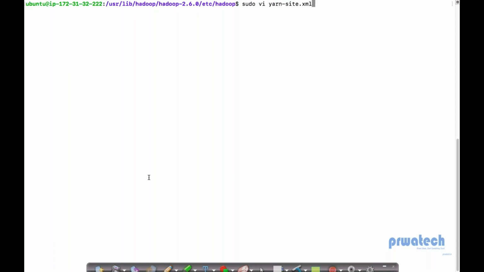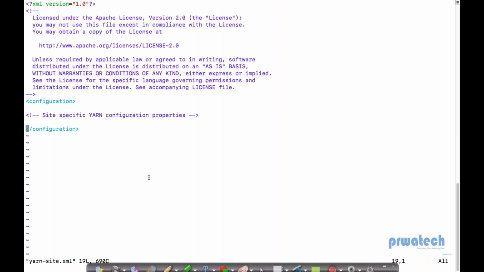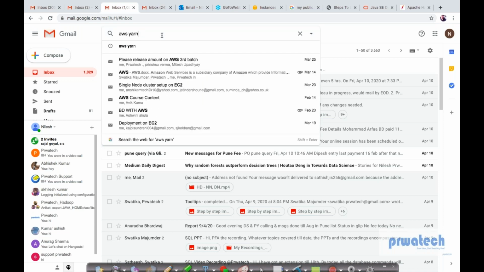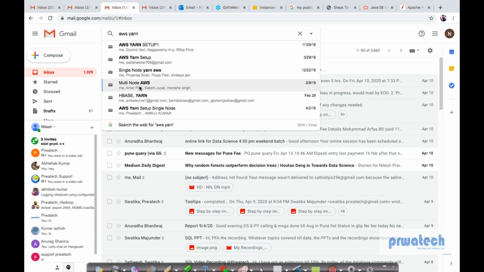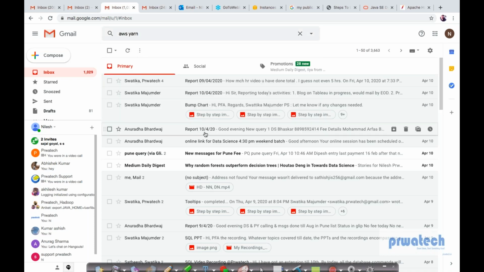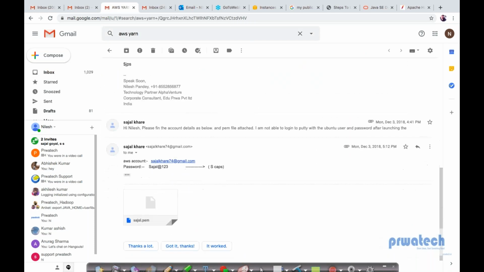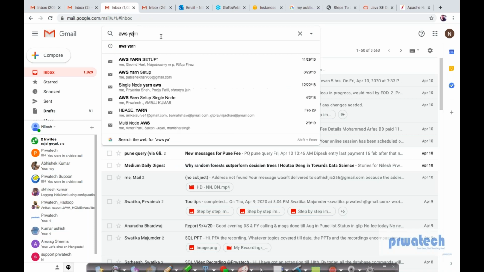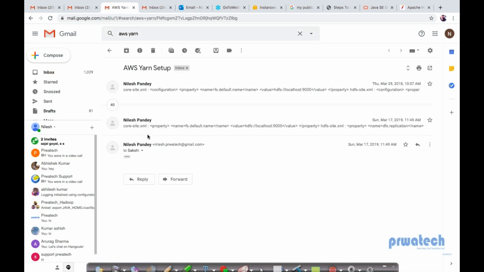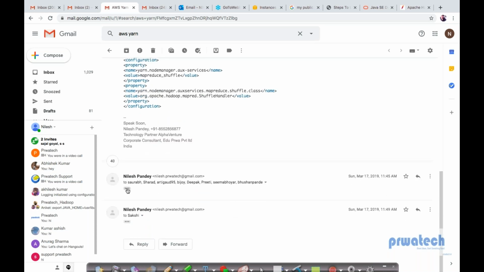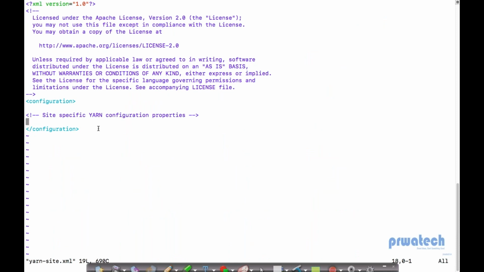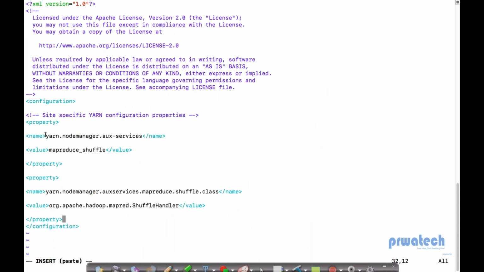Now I'll quickly go through all the other files one by one, and I'm copy pasting now. I'm not writing values one by one. I'll take values from my configuration file and edit there. I'll take my yarn-site XML information from here, all this property, and paste it inside this. Yarn node manager aux-services.